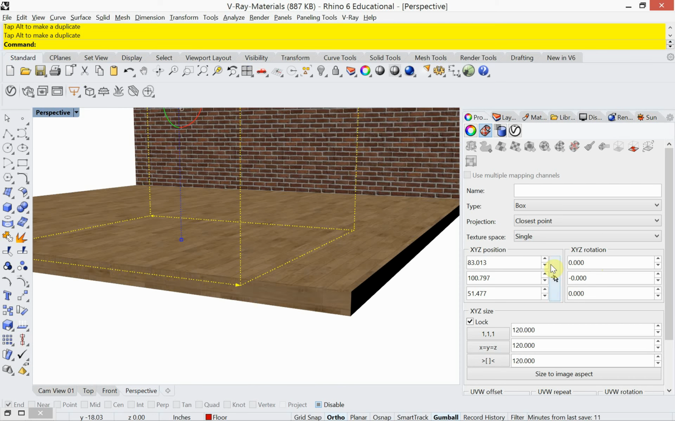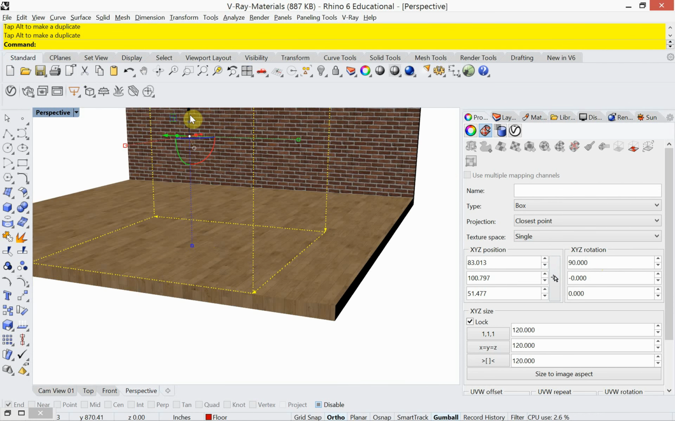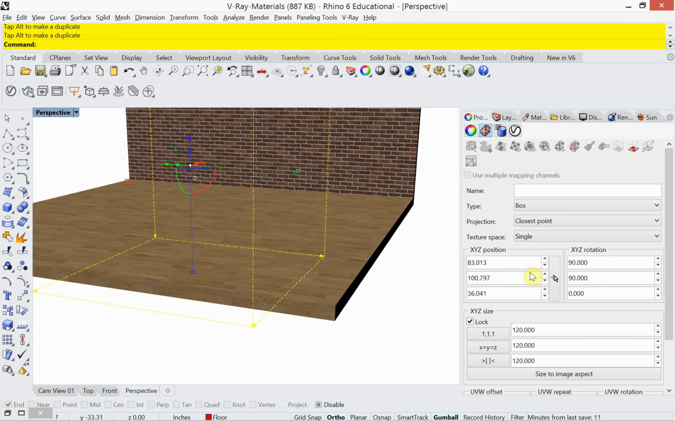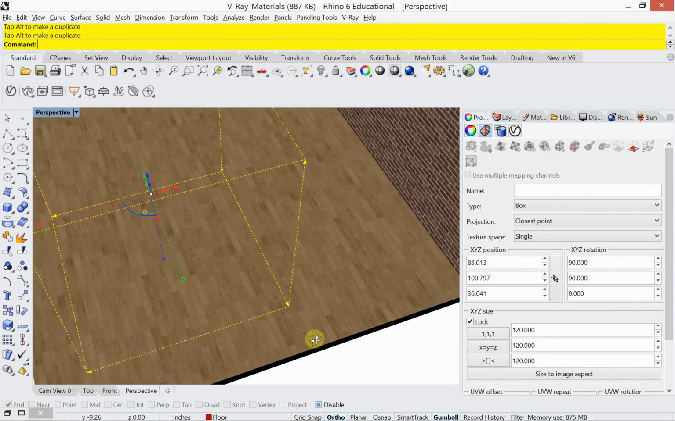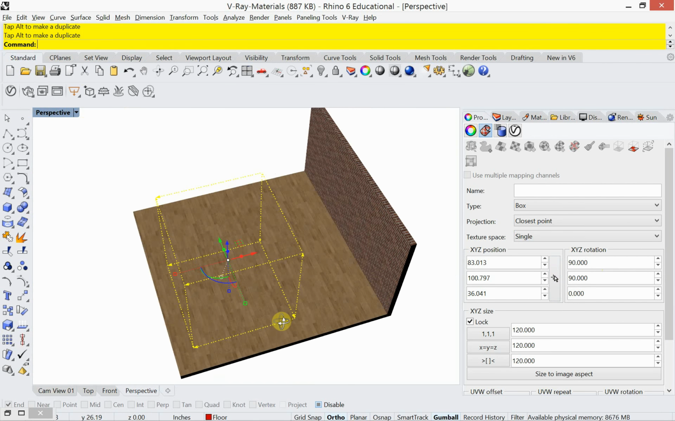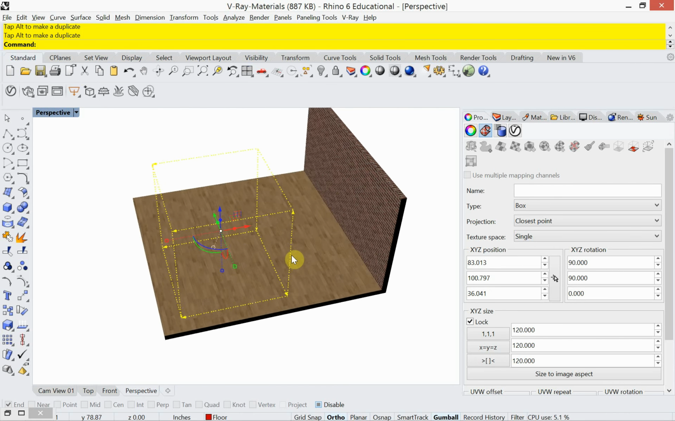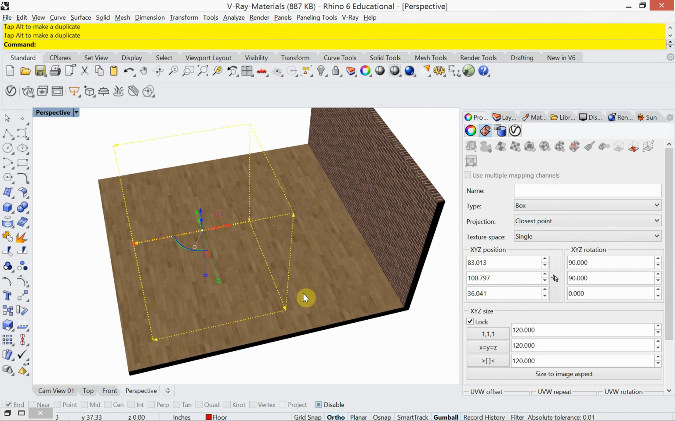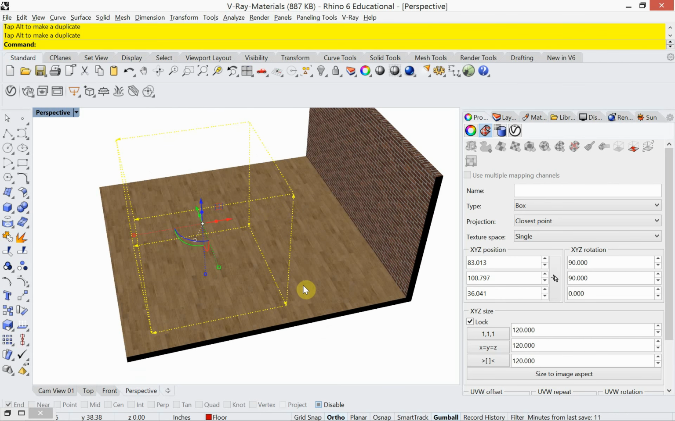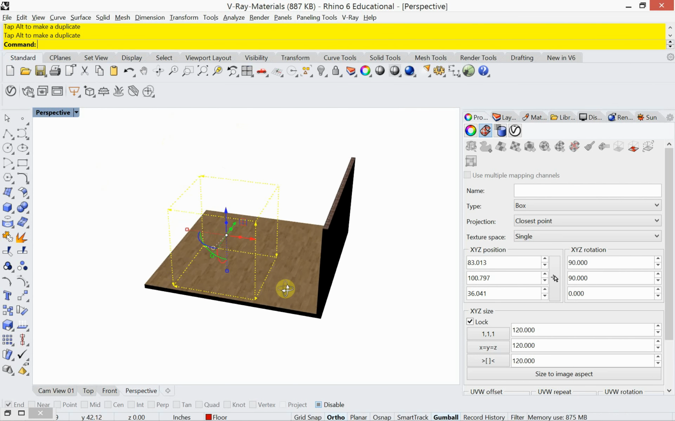So if I go back to 0, see that? And if I go to 90, now it's controlling how it's wrapping down on that side face. Okay, so if I go down to the next one and type in 90, that's rotating the wood flooring. It was horizontally from left to right. Now it's vertically from front to back. Okay, so that's working with the texture map gizmo. All right.